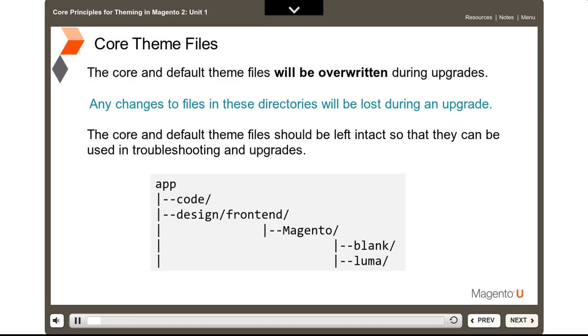Following these best practices ensures the easiest possible upgrade path. Never directly edit files provided by third parties, especially those from the core team. Copy specific files to a custom theme and make your changes there. Changes to externally provided files will be overwritten in an upgrade. Upgrades in Magento affect theming in two ways.